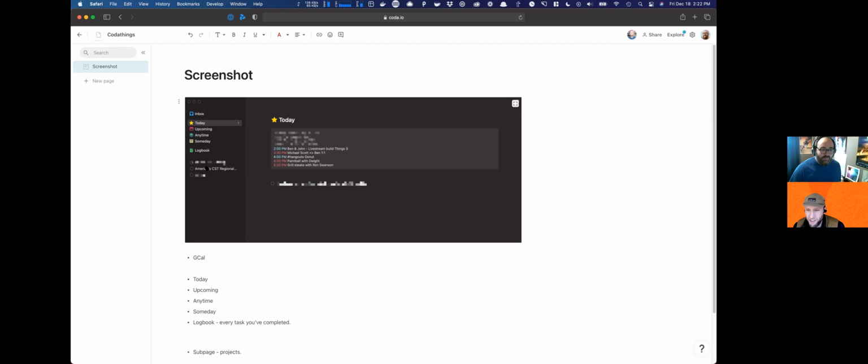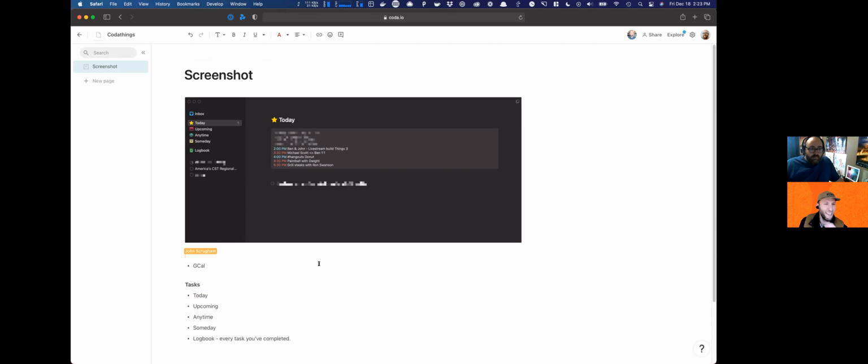Cool. So on the today, upcoming, anytime, someday, Logbook, those are just tasks, right? Same data. Okay, cool. So we got tasks coming in. GCal, does it sit in anywhere else besides today? Is there like a calendar view? Today and upcoming, but there is no calendar view. It's just meant to show you what's top of mind today, what's top of mind tomorrow. But there's no real calendar view. So we can even actually one up this and give you your whole calendar with Coda if you wanted to. So let's go wild.